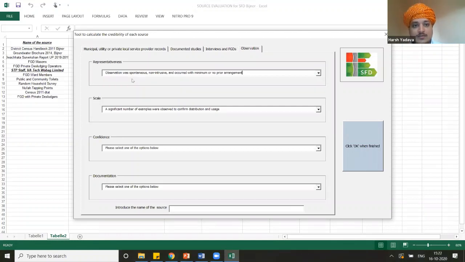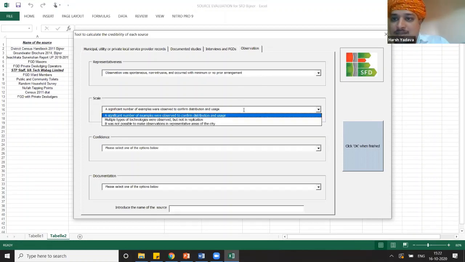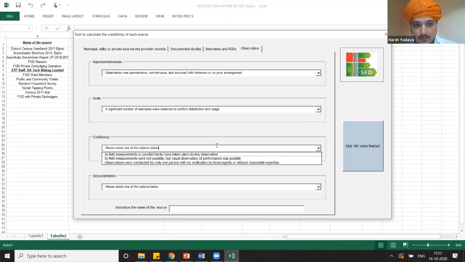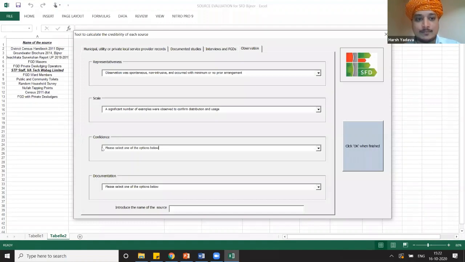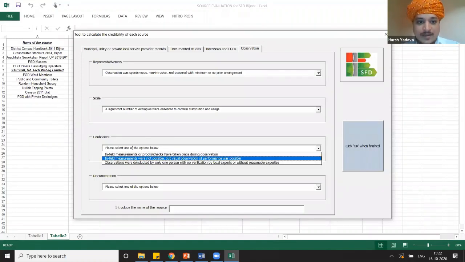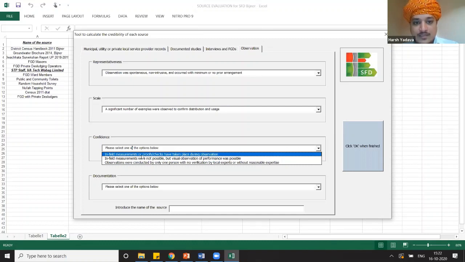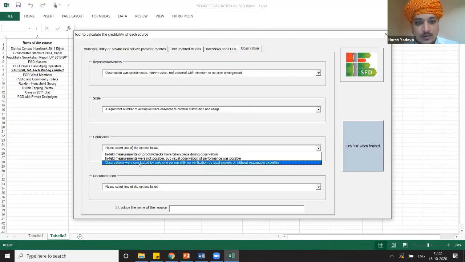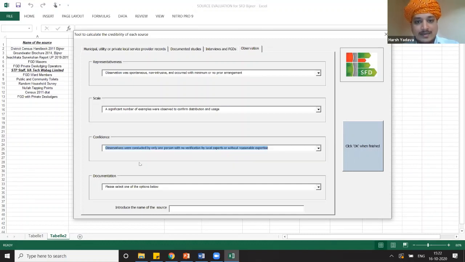The observation was spontaneous, non-intrusive, and occurred with no prior arrangement. While doing an SFD household survey, I was observing all these things. A significant number of septic tanks were observed in the city. When it asks about confidence, it is our confidence, how confident I am. In-field measurements were not possible, but visual observation of the performance was possible. Or maybe in-field measurements or proof checks took place during the observation, or whatever you want to fill in. Let's say I take it as by local experts.